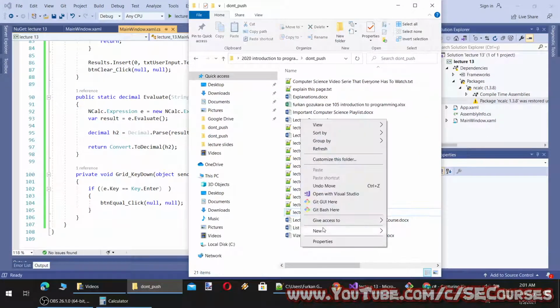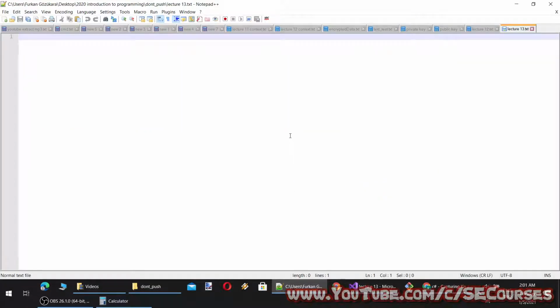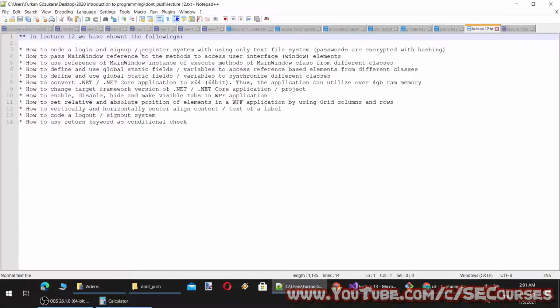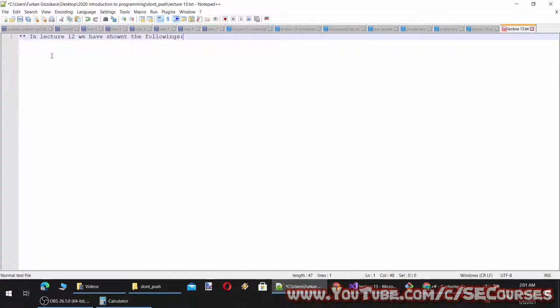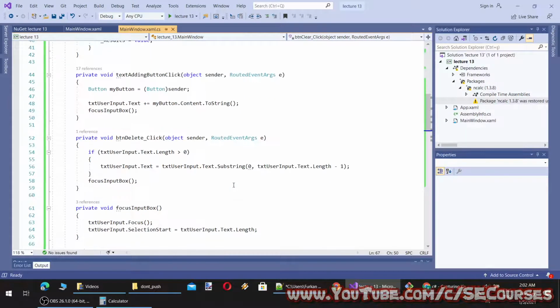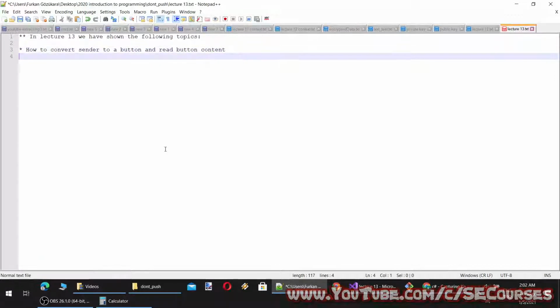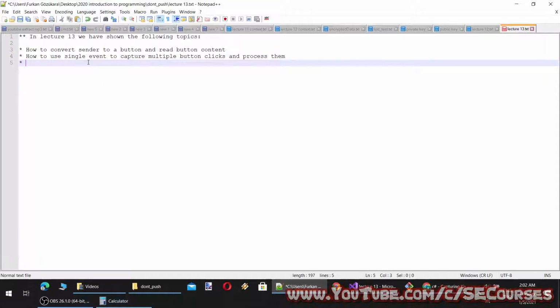And let's take notes of what we have seen today. Okay, lecture 13, topics. Okay, so what we have seen, let's start from how to convert sender to a button and read button content. How to use a single event to capture multiple button clicks and process them. Okay, and single click event.